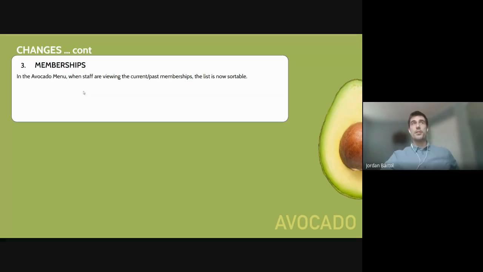Change number 3 is to memberships. In the Avocado menu, when you go to view your memberships, for some of you, that list can be rather large. Some folks will have dozens of memberships on file with you, especially if they've been with the YMCA for quite a while. So in order to help with that, we've made that list sortable.